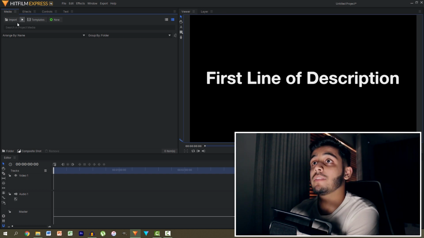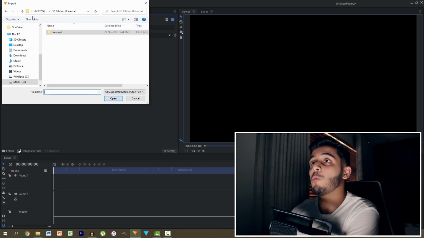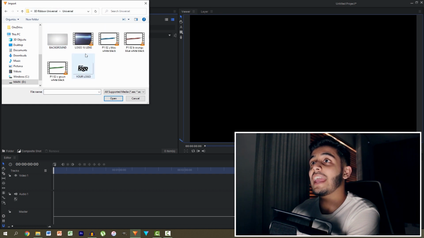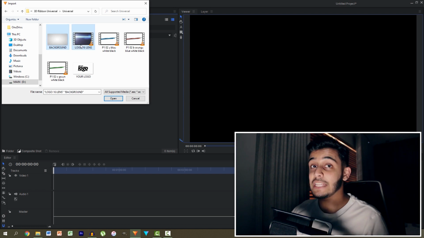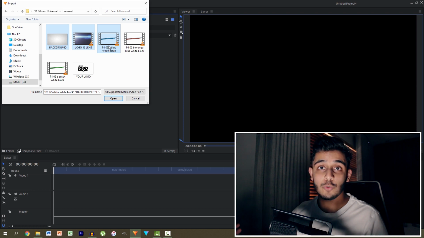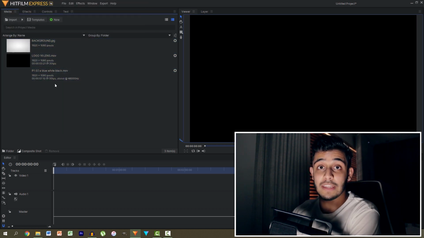So once I've downloaded that, I can get over here in Hitfilm Express and I'll click on import. I've already opened it up, but it comes like this: you get access, 3D ribbon, universal, and then I'm going to import all of these. So I'm going to import the background, the lens flare file, and then one of these. I'm going to go with the blue one since it suits our Blue Effects logo the best, but you can pick whichever one you want. And I'm going to open all three of these files within Hitfilm.